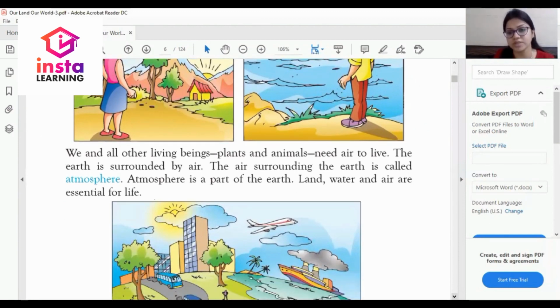As you can see on my screen, dear student, we and all other living beings like plants and animals need air to live. तो बच्चों, कोई भी लिविंग चीज है, उसे जीने के लिए किस चीज की जरूरत होती है? उसे जीने के लिए हवा की जरूरत होती है. The earth is surrounded by air. अर्थ के चारों ओर क्या है? हवा है. The air surrounding the earth is called atmosphere.